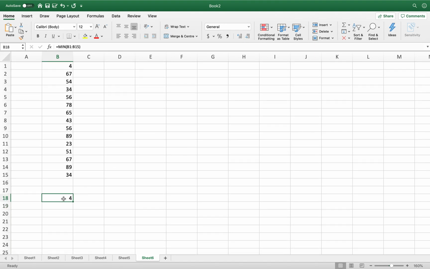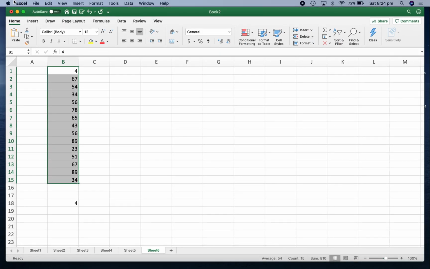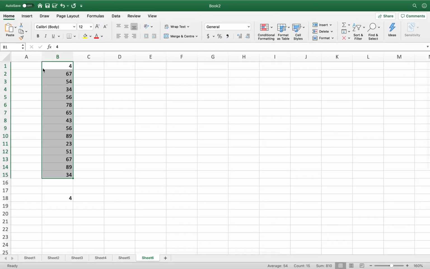Look at that. It's given me 4. Can you see out of all of those numbers, the minimum number is actually 4. So MIN stands for minimum.